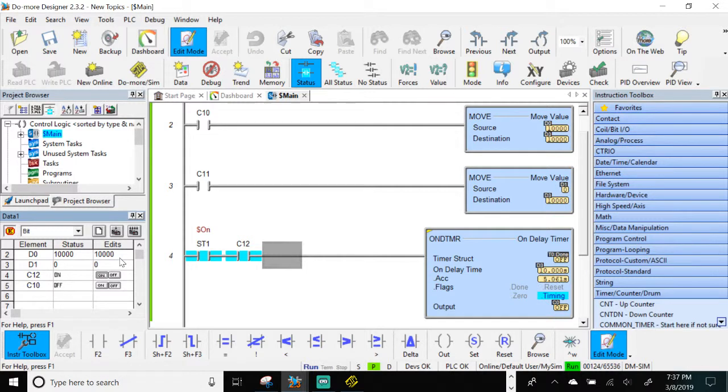Now let's put 30,000 to D3. Then we're going to execute C11. Notice that my timer is already running, and the on delay time on D3 is still 10 seconds. Let's turn off C12 to reset our timer. We turn off our timer. It resets our timer. It went back to 0.